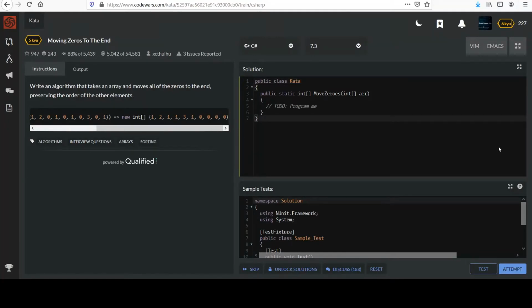Welcome back. This next one's called moving zeros to the end. Write an algorithm that takes an array and moves all of the zeros to the end, preserving the order of the other elements. So they have an example here. They call the function move zeros that we're going to implement. They pass it a sample array.